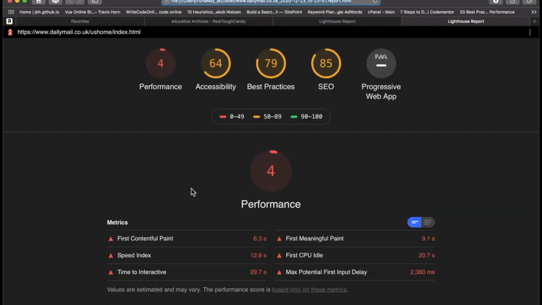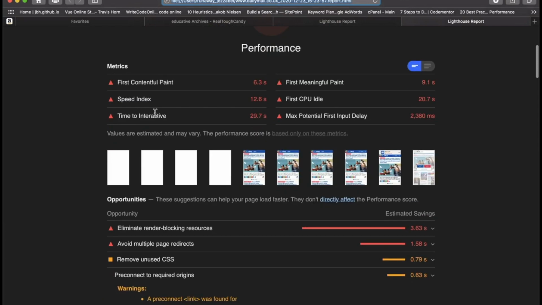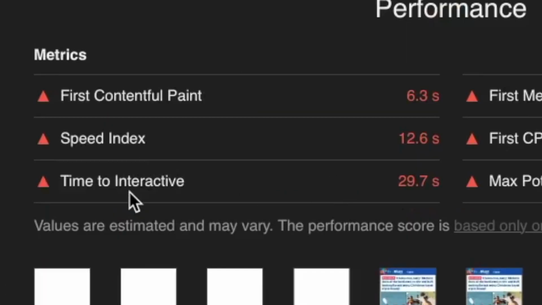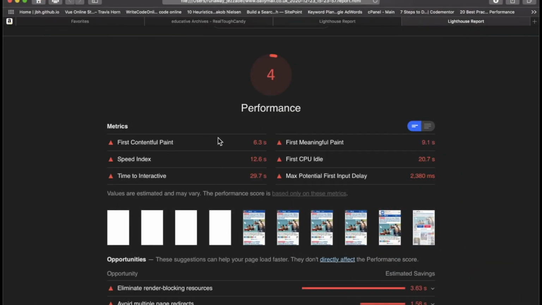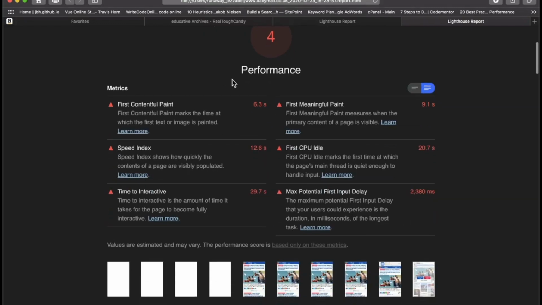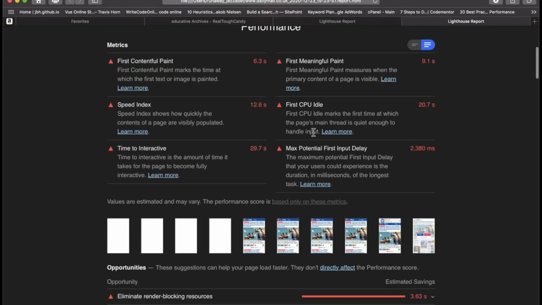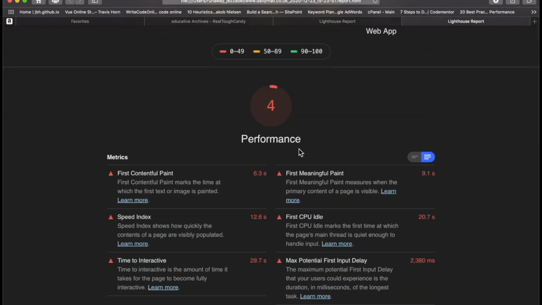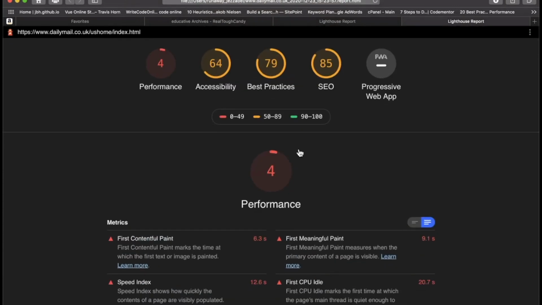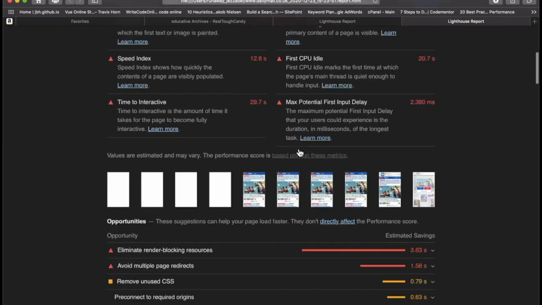Daily Mail has a lot of work to do. Performance 4, accessibility 64, best practices 79, SEO 85. Okay, that's not so bad. But once we go down to performance, oh my goodness, 29.7 seconds for a time to interactive. And if you don't know what this stuff means, you can just navigate over here and there's more of a narrative format along with some links explaining what all these things are. But these performance results are really dismal. And if you're having a bad day, just go ahead and plug in Daily Mail in Google Lighthouse. You'll feel immediately better about your life.